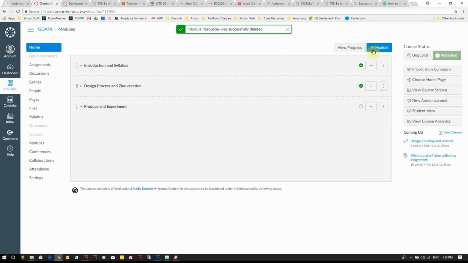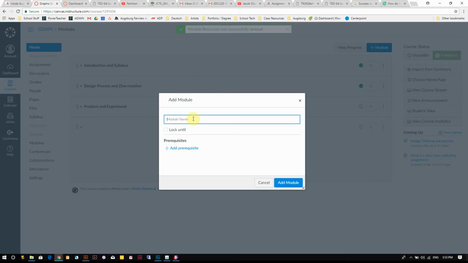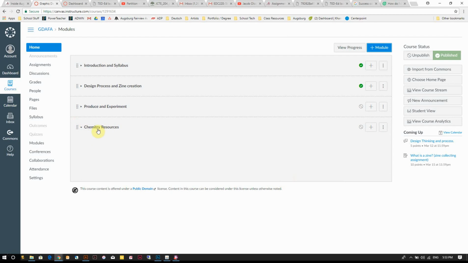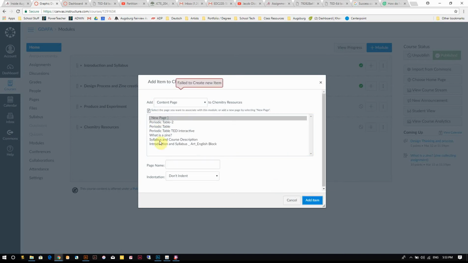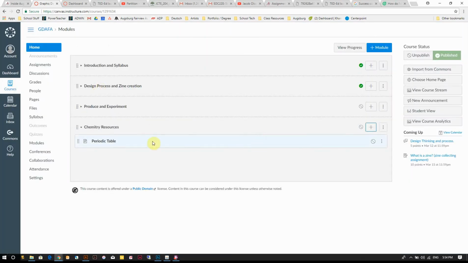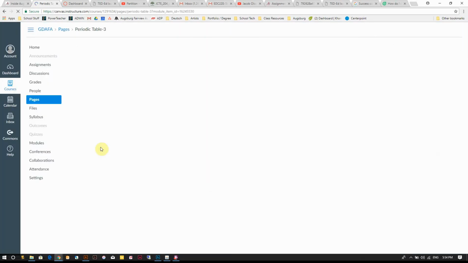Okay, so if I would add a module called chemistry resources, just disregard the mistypes, I'm not going to change that. Okay, chemistry resources, and then I can add to that a content page, new page, add item. Oops, let's call this periodic table. And just imagine that we could use this content page to add in some different things.